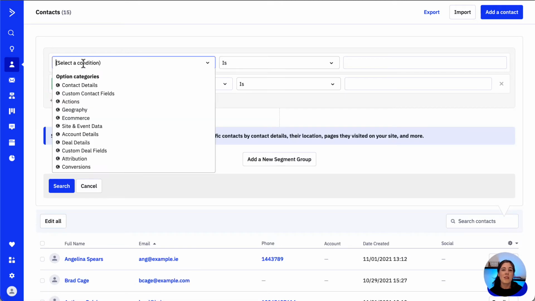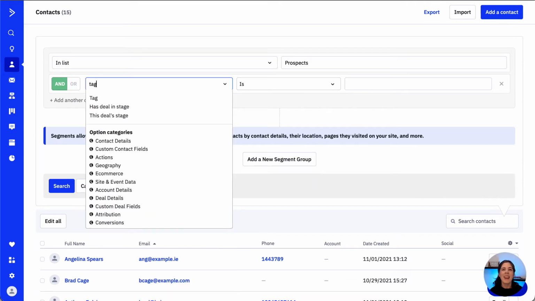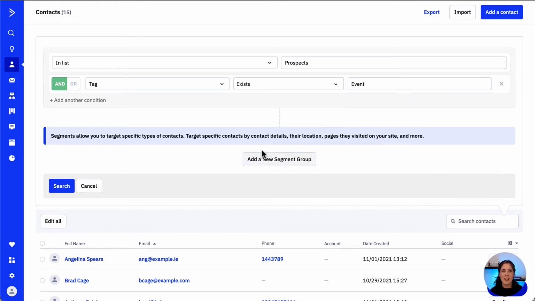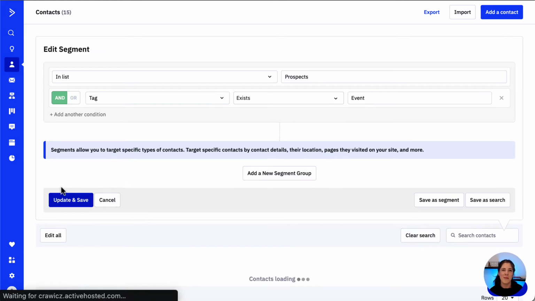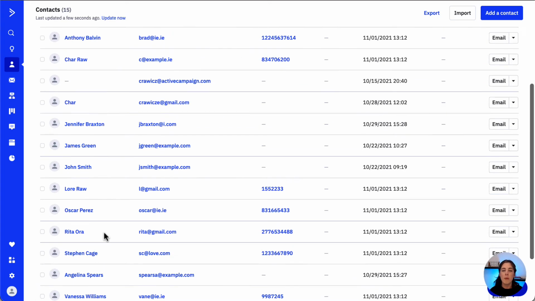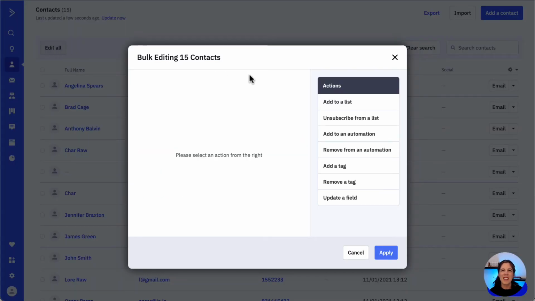We create conditions to find a group of contacts that we'd like to add to the automation. Let's say in this example, we want to look for the people that are in the prospects list and that have the tag of event added. So let's add that in the search and then click Search. When the contacts appear, we check to make sure it's the right group of contacts and then click Edit All to display the bulk editor.